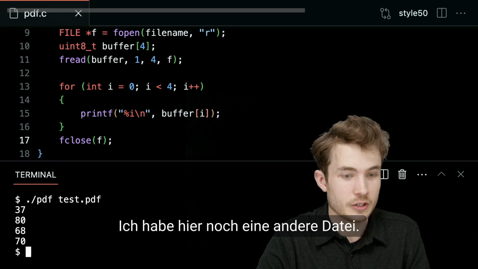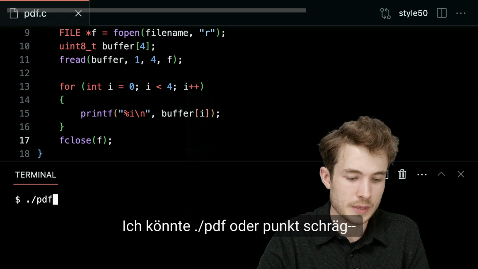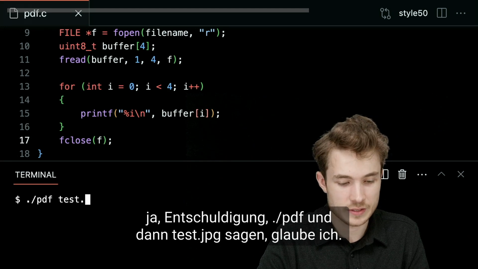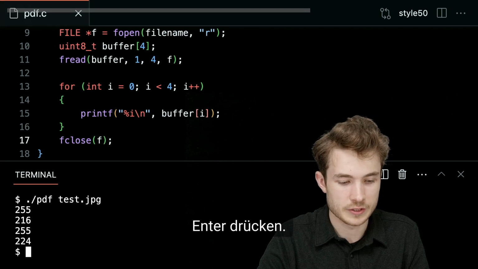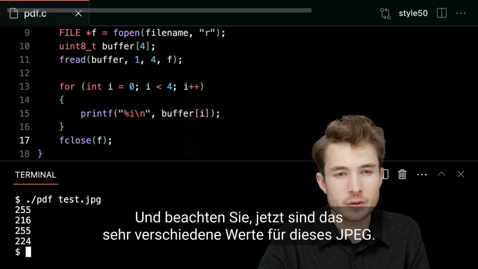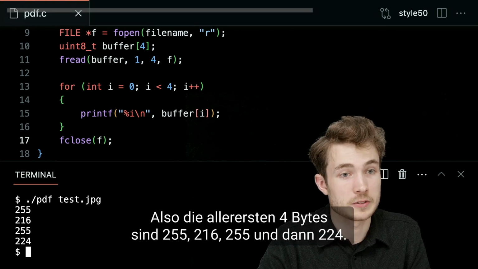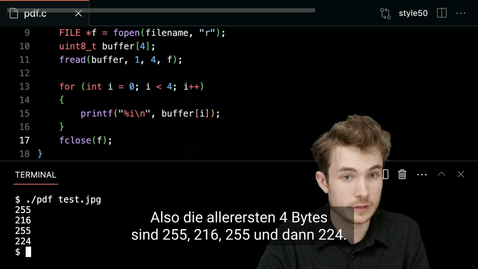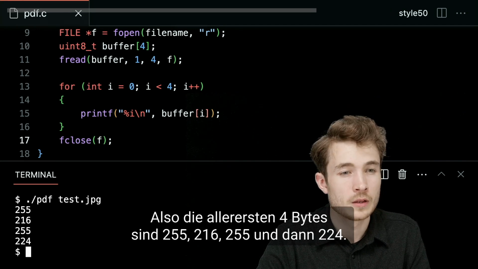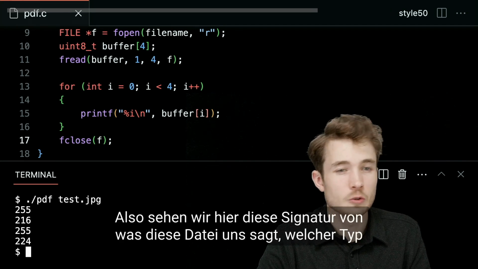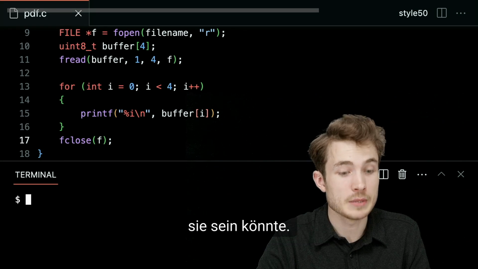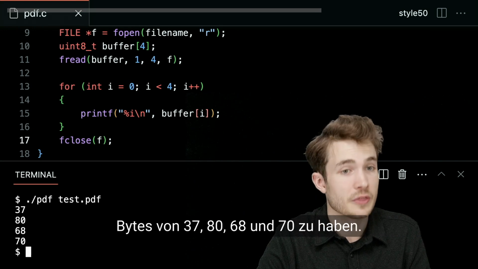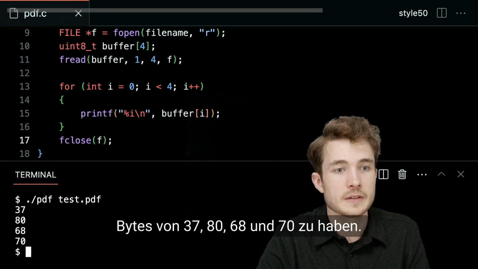I have another file here too. I could say ./pdf and then test.jpg, I believe. Hit enter. And notice now these are very different values for this JPEG. So the very first 4 bytes are 255, 216, 255, and then 224. So we see here this kind of signature of what this file is telling us its type might be. And we said before, well, a PDF seems to have these first 4 bytes of 37, 80, 68, and 70.